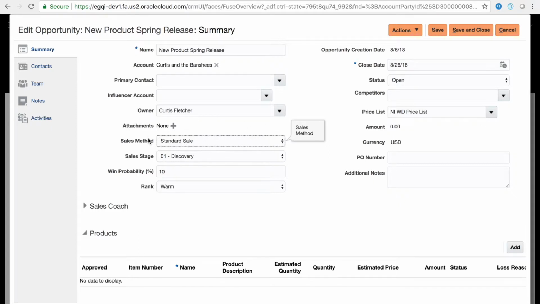There are no attachments. If I have documents I want to attach, I can do that by clicking the plus sign here. This is a standard sales method. We have 2. One is standard sale, one is influencer sale. Standard sale is where I'm selling to my customer. An influencer sale is where I am selling to a distributor who is being influenced to purchase those products by their end customer. And we'll talk about that specifically in a separate session.